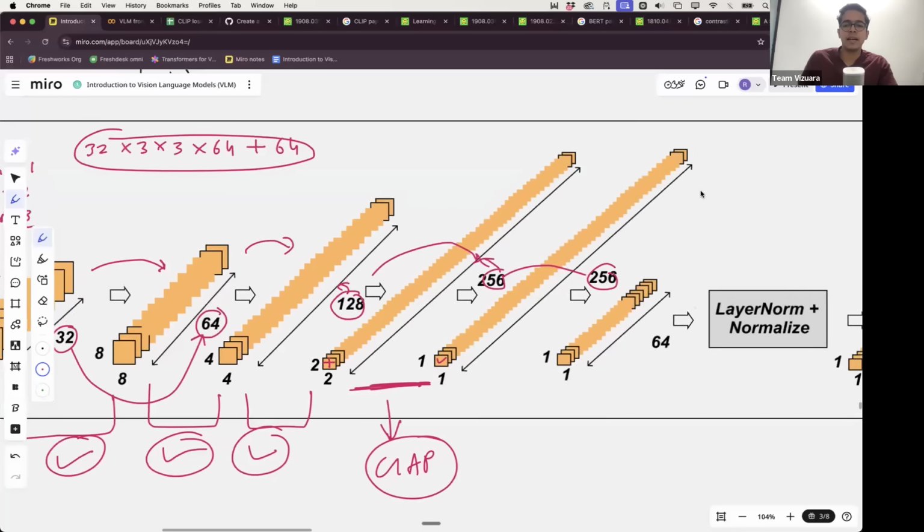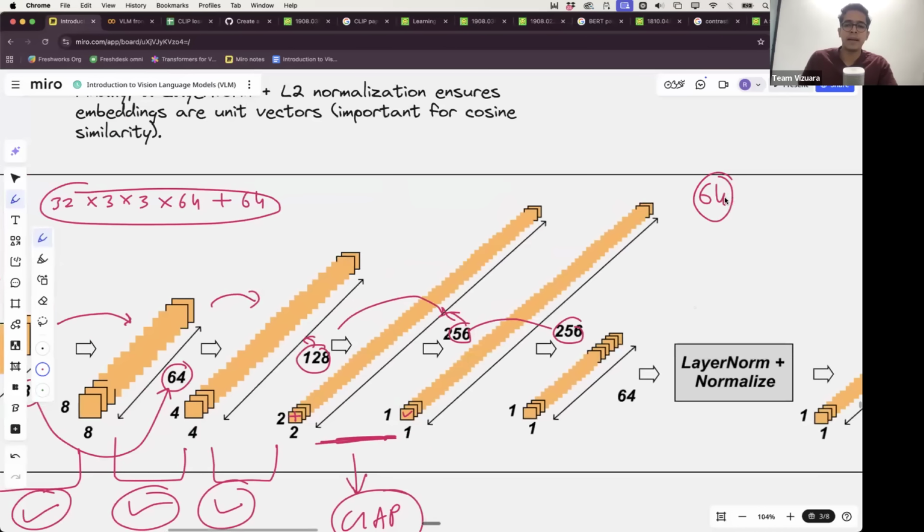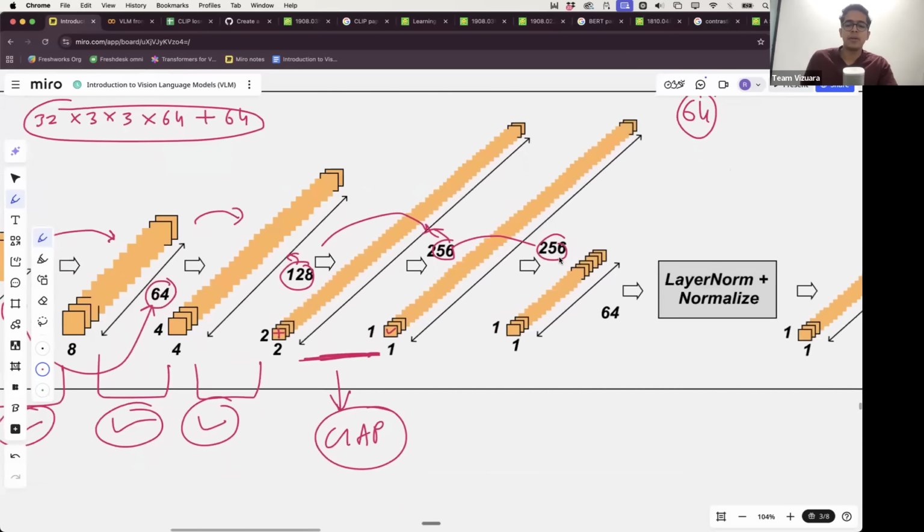But if your input dimensionality is, let's say, 64, let's say your embedding space has to be 64. How do you go from a 256 dimensional vector to a 64 dimensional vector? What would you use? You can use a feed-forward neural network, a multi-layer perceptron, but basically a matrix multiplication, right? And how many trainable parameters will this be?